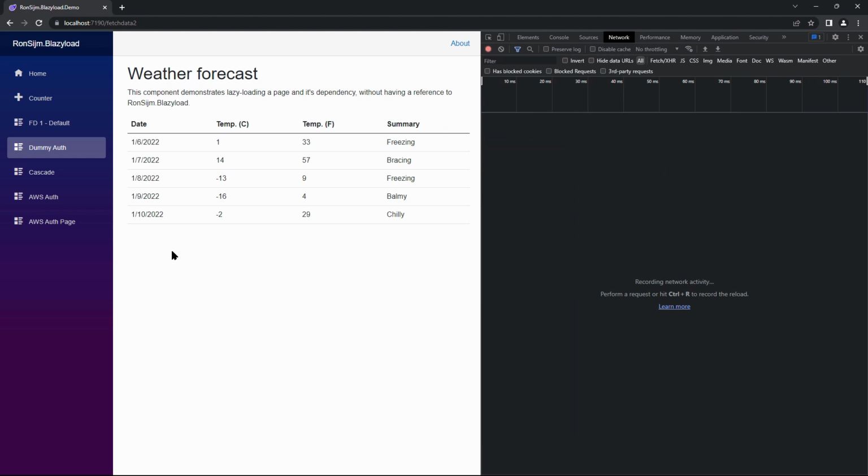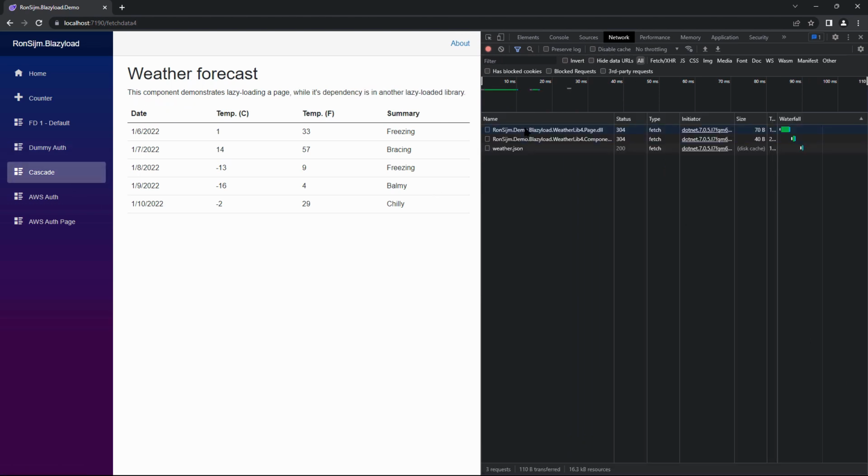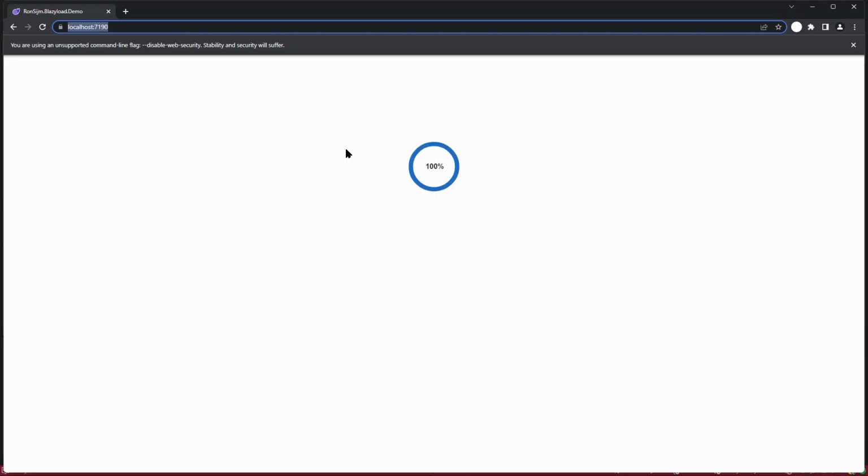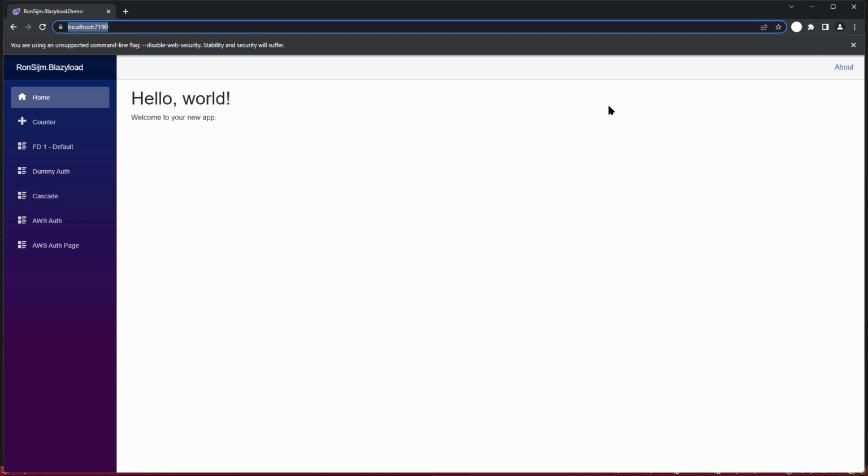The cascade one still works, although that doesn't really do anything impressive. It just moved both the page and the component into the lib4 folder. Let me just quickly hard refresh this to ensure I don't do anything locally.